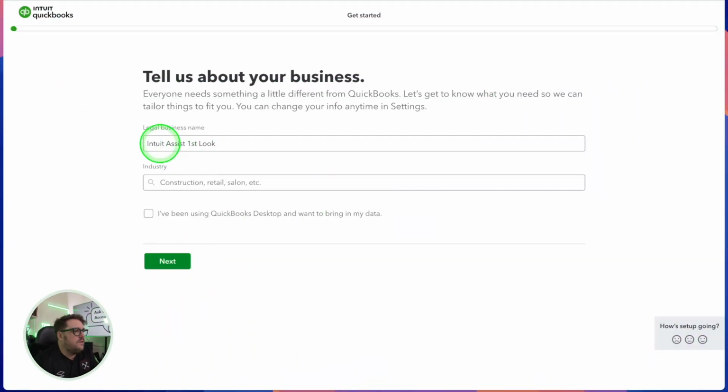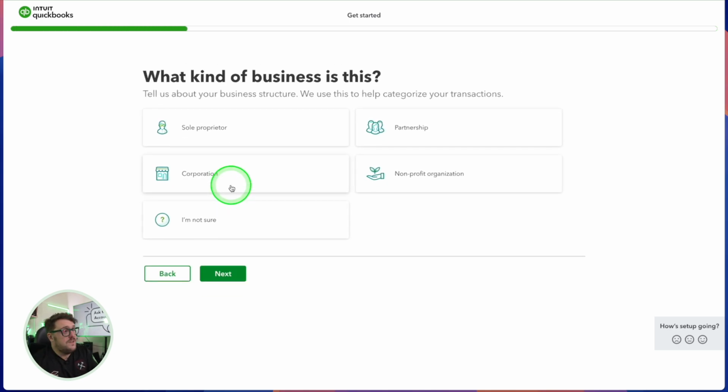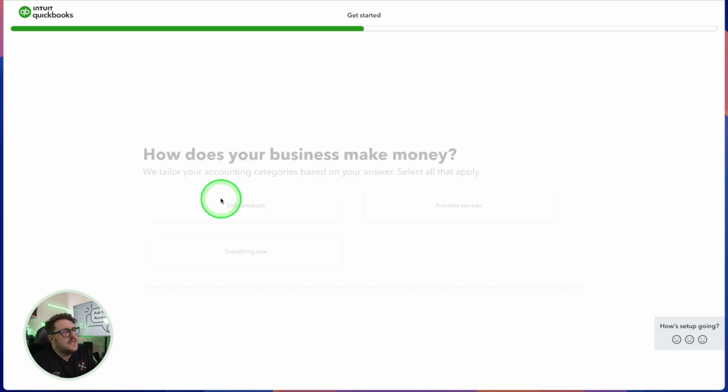So first of all, I've called this Intuit Assist First Look as a brand new client. So I thought I'd go through this bit here just so we can see, just to prove that it's a brand new client. Going through from there, it's a corporation, press next. So brand new account, not looked at this before, but where's that Intuit Assist element going to be?